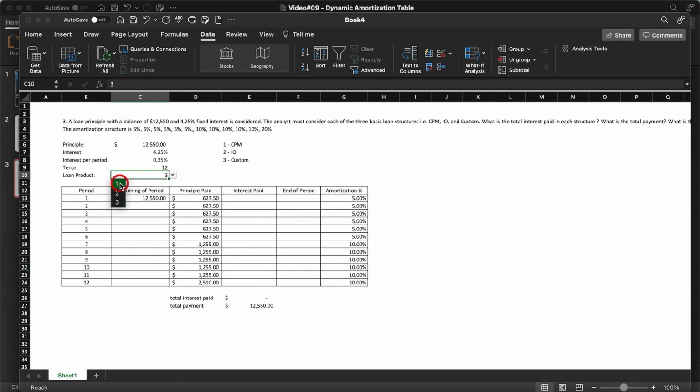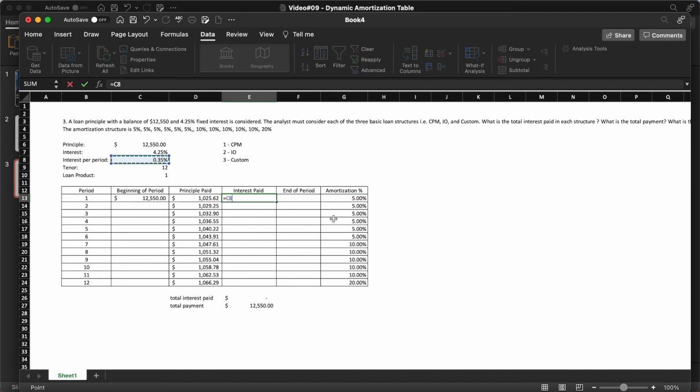Okay. Interest paid, I can just change this to 1. The interest paid, it's the interest per period, right, which is going to be the same 1, times what we have the beginning of the period. Okay, so in this case it's $44.45. We want to lock the interest per period, as we know that's going to be the same no matter what.